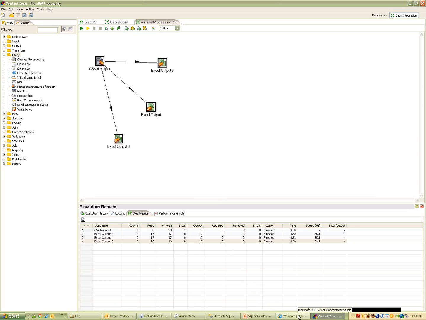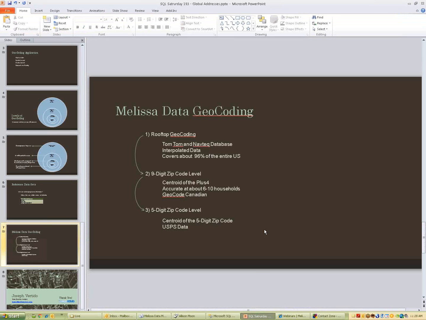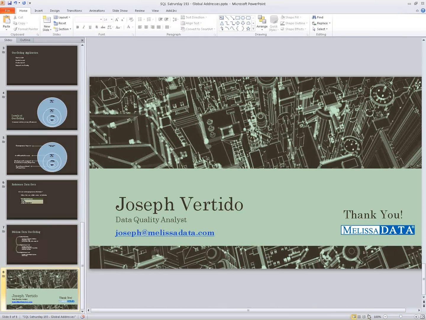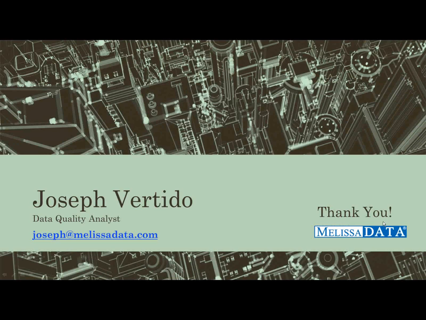So that's pretty much it for me. Again, it's a really simple high-level webinar of how to do geocoding, and of course we've seen how contact zone works, and how we're able to do geocoding from within contact zone. So this is my information on the screen.